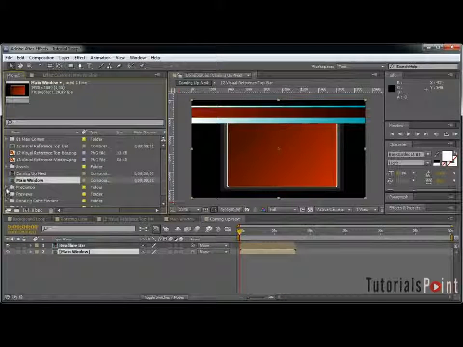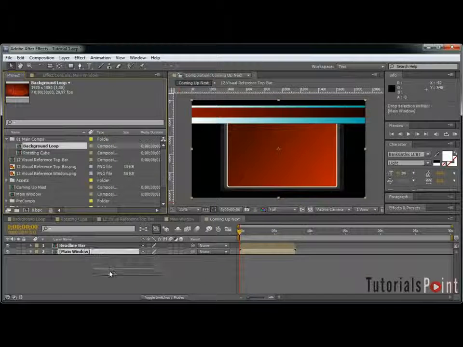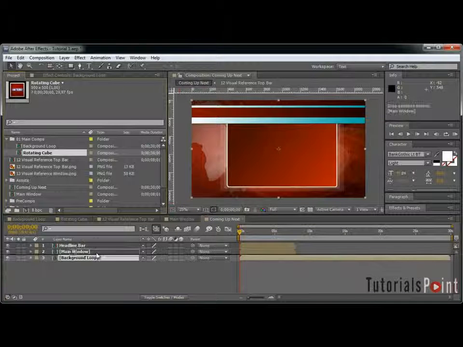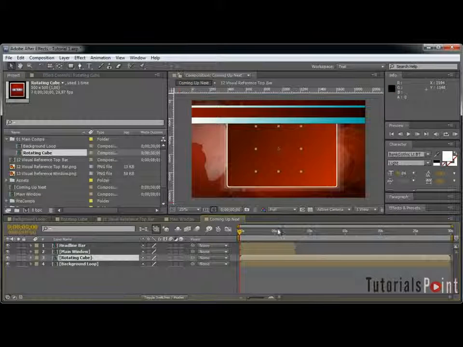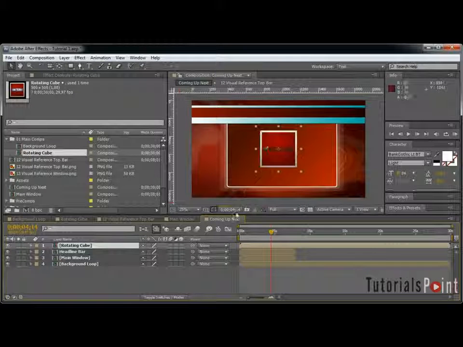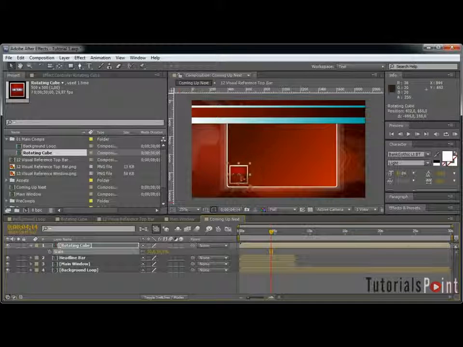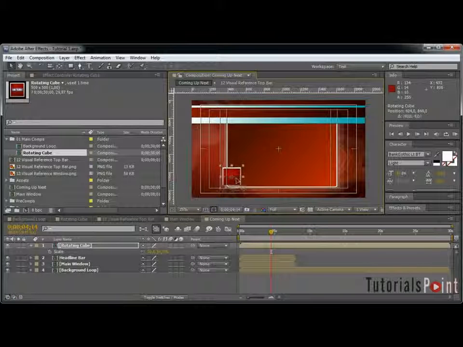Let's see, main comps, background, and this element. And of course we are going to scale down the cube to 50% and probably position it somewhere around here.